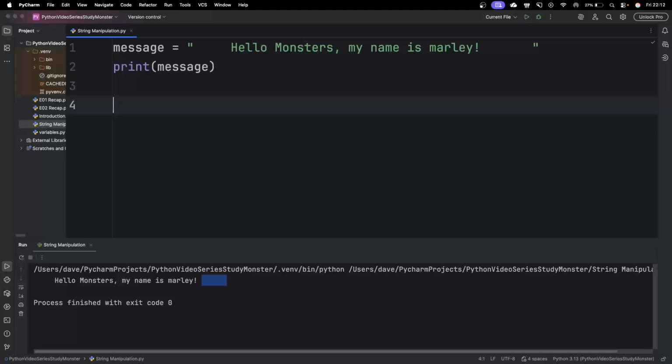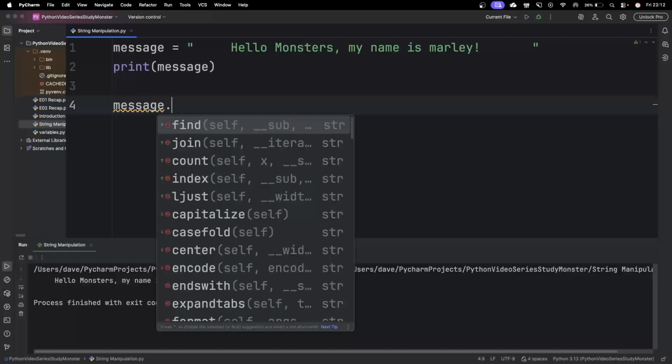Now, it's a full stop that allows us to access a library of methods that apply to a function. So if we were to do something like message full stop, as soon as we do that full stop, we get a list of all of these things. Now, in the IDE that I'm using, it will pop up and give me a library of methods that I can use. The IDE you use might not do it like that, so you might have to look at depending on what sort of IDE you're using.